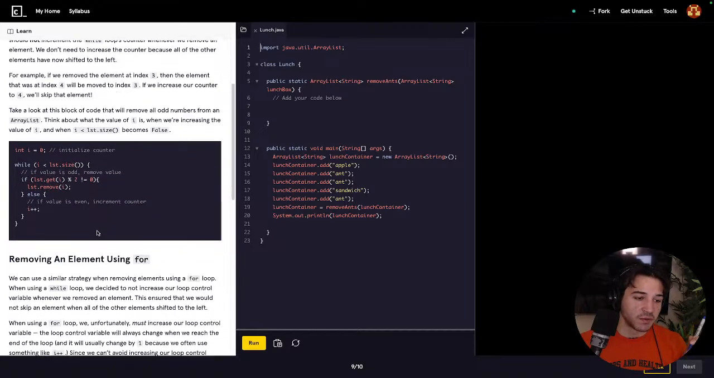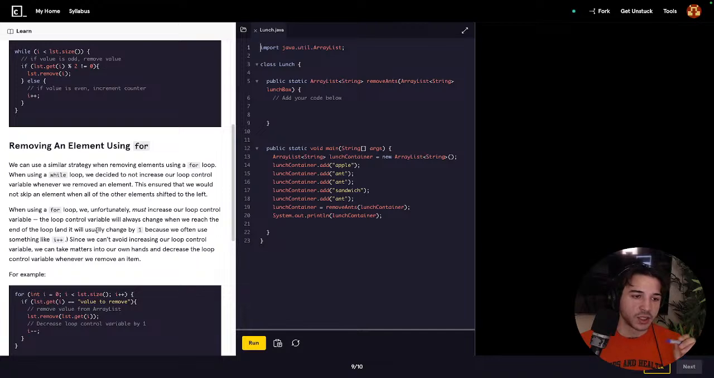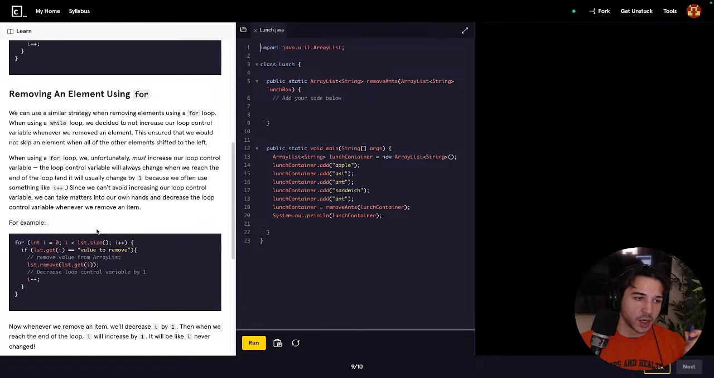Removing an element using for. We can use a similar strategy when removing elements using a for loop. When using a while loop, we decided to not increase our loop control variable whenever we removed an element. This ensured that we would not skip an element when all of the other elements shifted to the left. When using a for loop, we unfortunately must increase our loop control variable. The loop control variable will always change when we reach the end of the loop, and it will usually change by 1 because we often use something like i++.